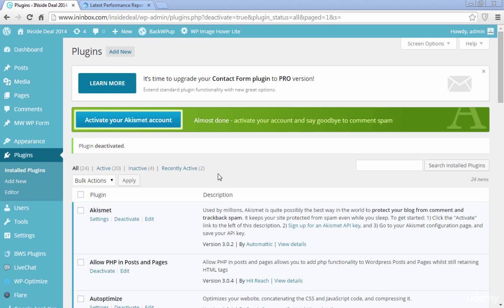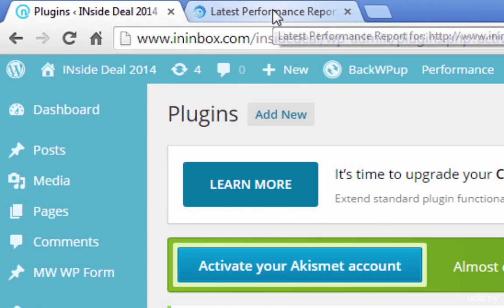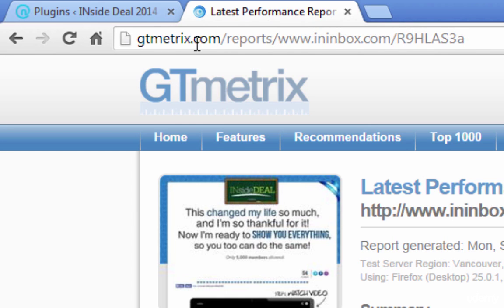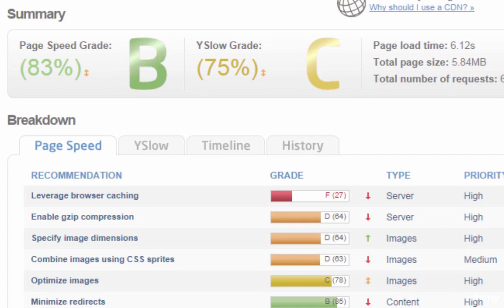So let's go ahead and take a look at the W3 Total Cache plugin. Here we have our WordPress dashboard. You guys have already installed a number of different plugins so far, so you already know the process. I'm just going to save us some time. I've already installed it. Now I want to show you something called gtmetrics.com, and this is a great site for checking out whether there's any problems on your site.